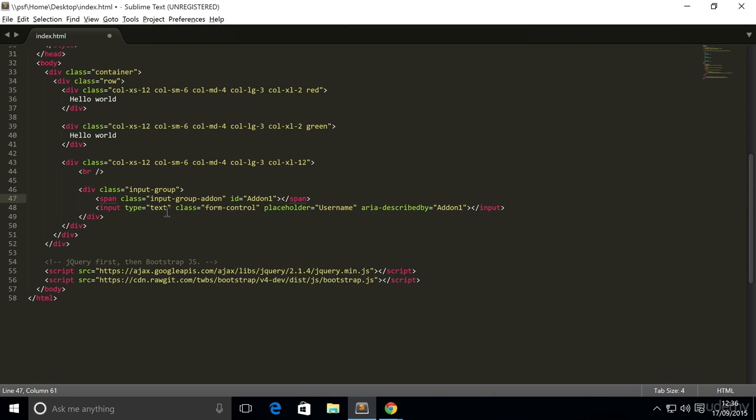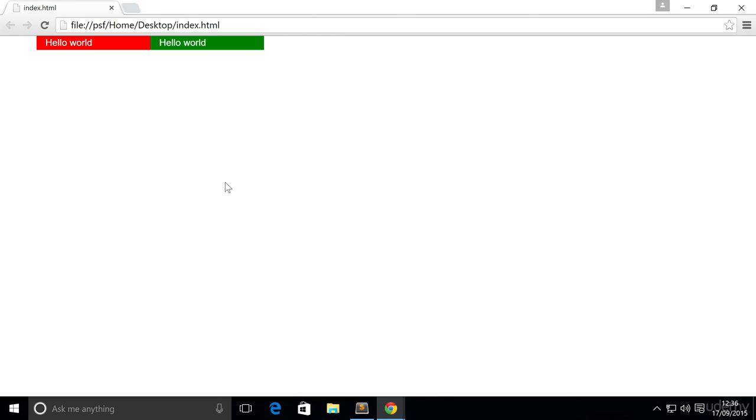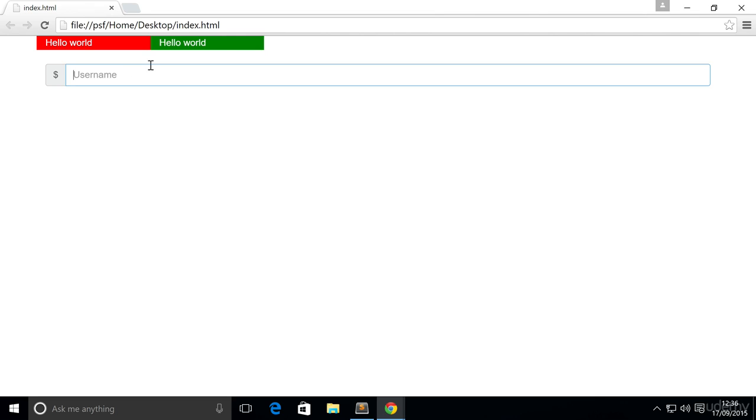So save that, go back to our browser, refresh, and so we have an input type, which is our text field, but at the side of it we don't interact with this, but we have a group add-on. So this is really cool.